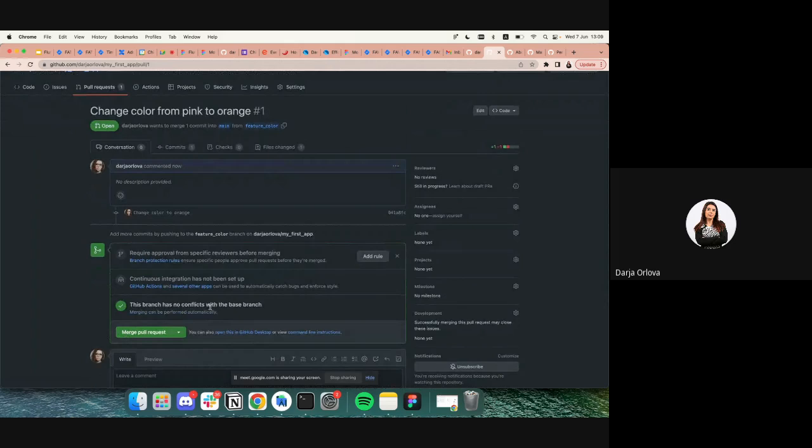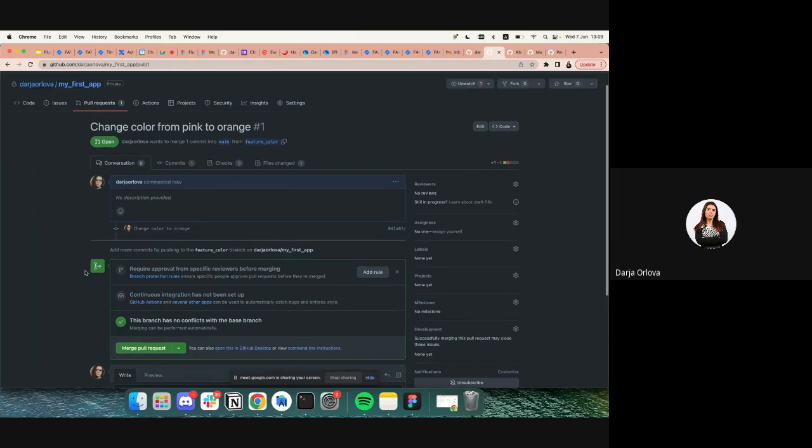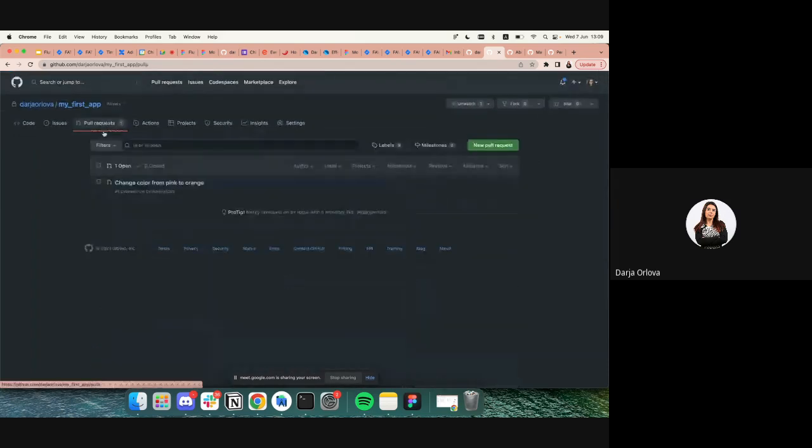For now, it says that this branch has no conflict with the base branch. We will probably address conflicts in some later lesson. For now, it's not that important. But basically, if we go back to pull requests, you can see that now we have one new pull request.